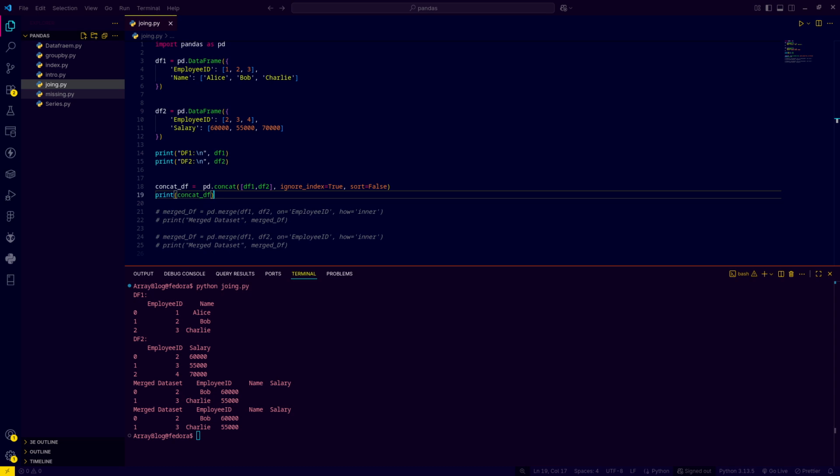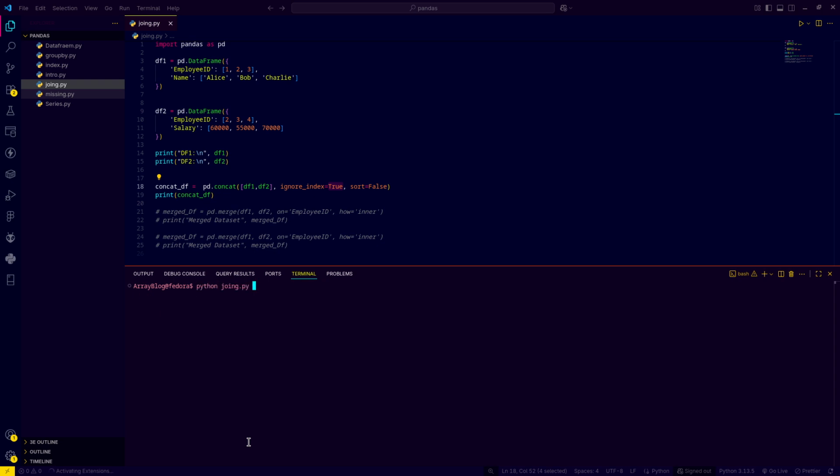So concat basically stacks your data vertically or horizontally, right? And then ignore_index, you can set True to reset your row numbers, right? If we have assigned True here, it will reset our row numbers, right? And let me run this and we'll see what we get here.